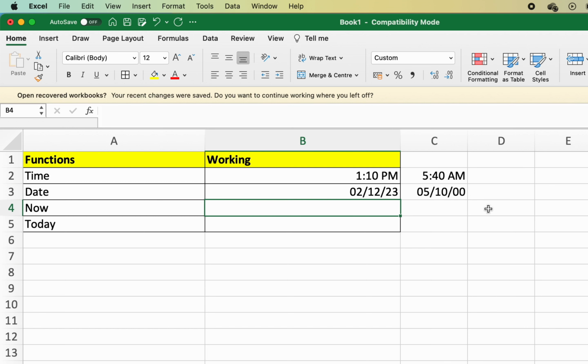Now coming to the now function. For the now function, type equal to NOW, and then open bracket and close bracket. There is no other point you have to give in this. What will it give? It will give you the current time and date. The current time and date for me is 4th April 2023 at 12:25. So this is the current time and date the now function is giving.